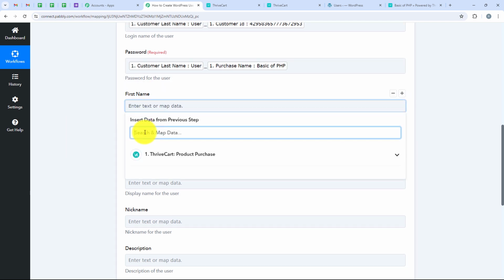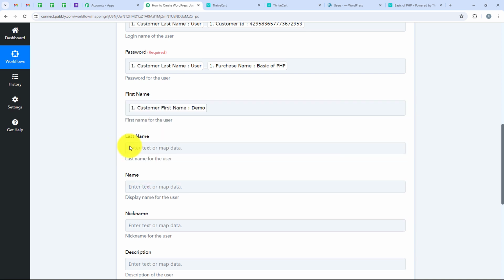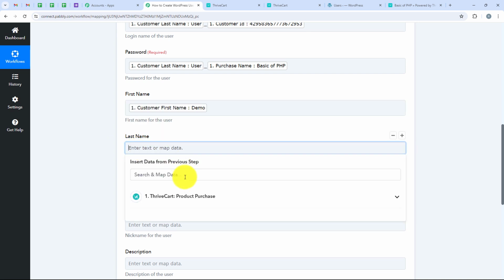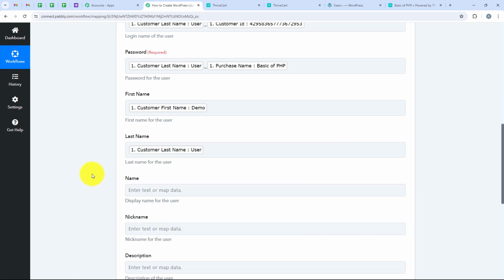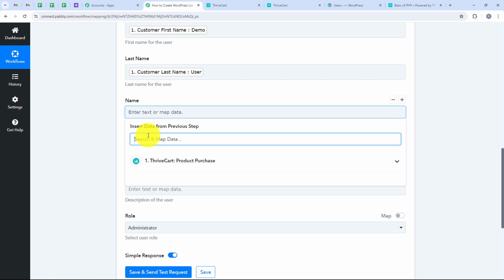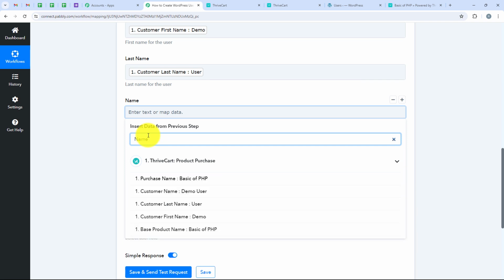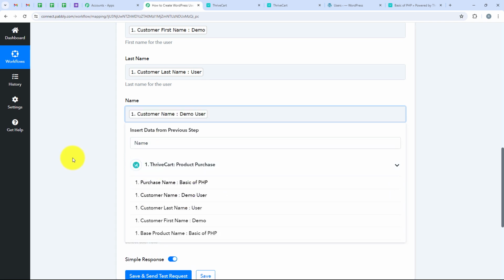And now we are going to map the first name. So I'm going to search for first right over here, and then we are going to map the first name. We are going to do the same for the last name. I'm going to search for last right over here, and then we are going to map the last name, which is user. We are going to do the same for the name. I'm going to search for name right over here, and over here you can see demo user. So we are going to map this.